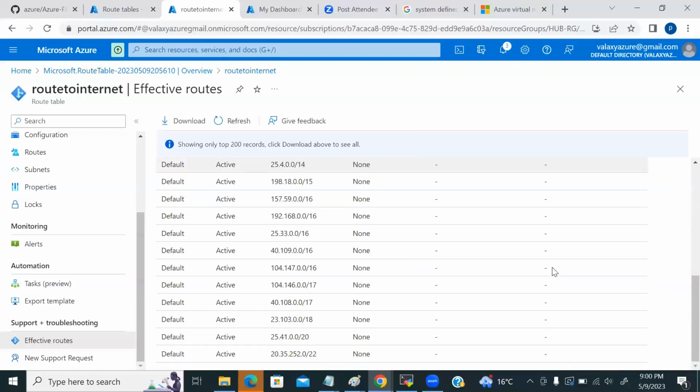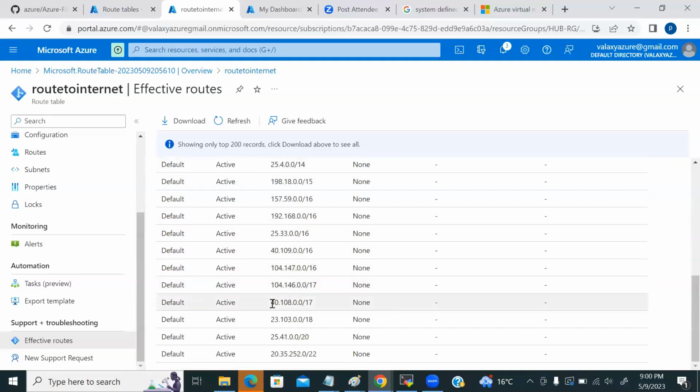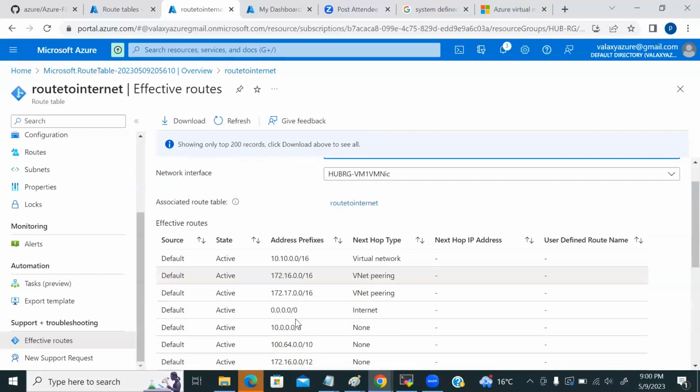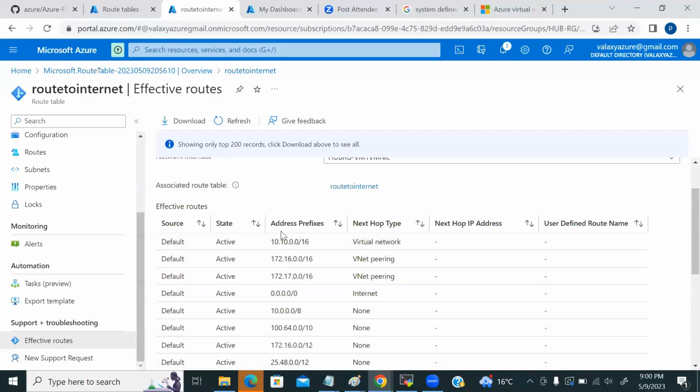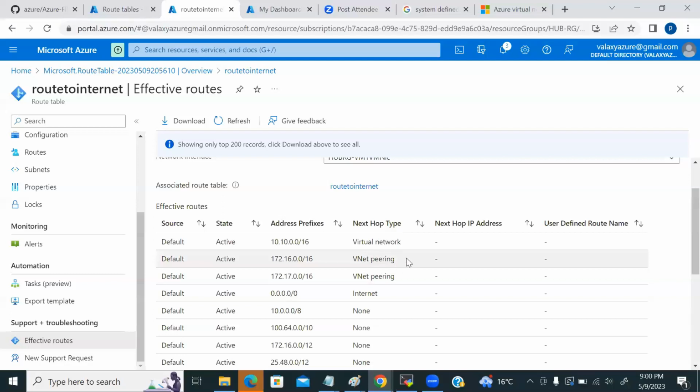Yeah, so these are the default routes. Wherever it is showing next hop none, this rule is not applying. You see here, the address prefix means destination. Here, these are the two private IP ranges. When we created VNet peering, that's why it is showing next hop as VNet peering. It means from one range to here, if you want to reach, what is your next hop? That is called VNet peering. By using VNet peering, it is telling it to go and access the different network.